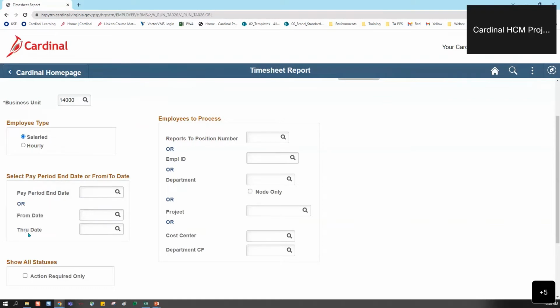Then I need to select the dates. What dates do I want to include for this report? You can run it to a pay period end date, or you can run it using a from and through date. So whatever is best for your purposes, what you're trying to look at, you can run this report either way. So for this demo, I'm going to run it for a pay period end date. And keep in mind, my pay period end date is in the past because I'm using data that is staged in the training environment. So you'll enter either the from and through date or the pay period end date.